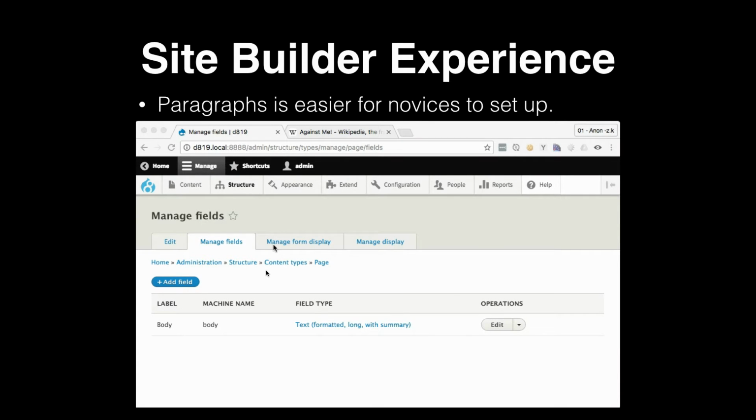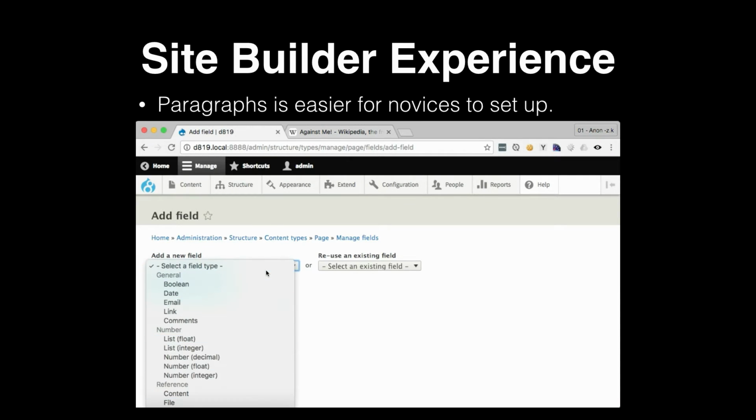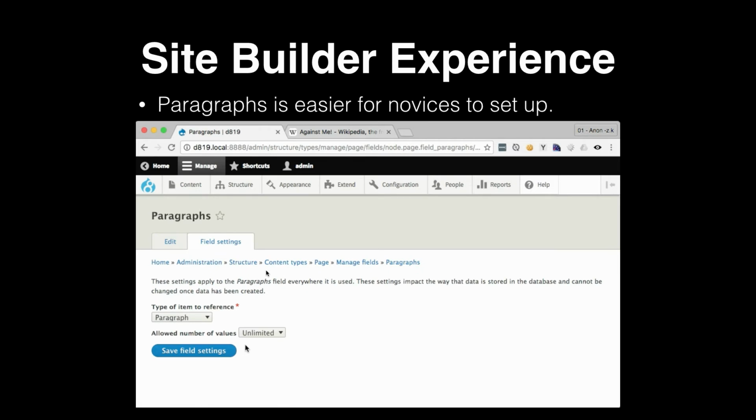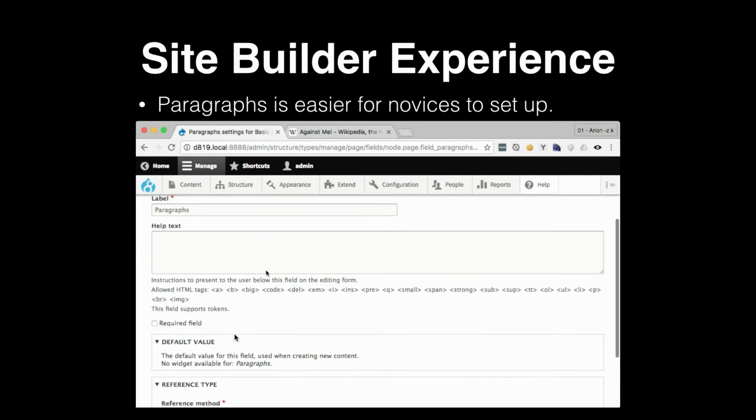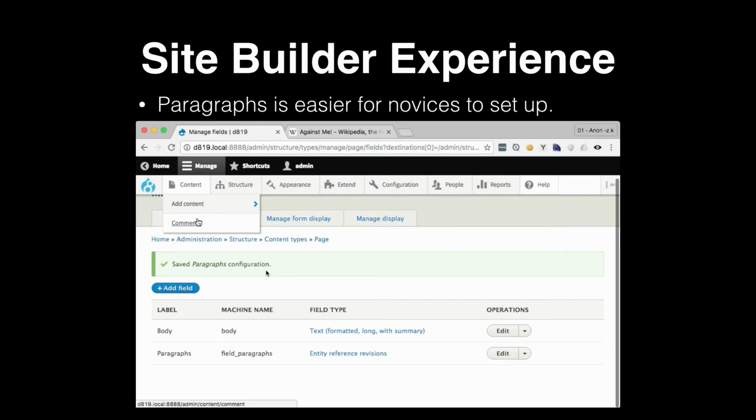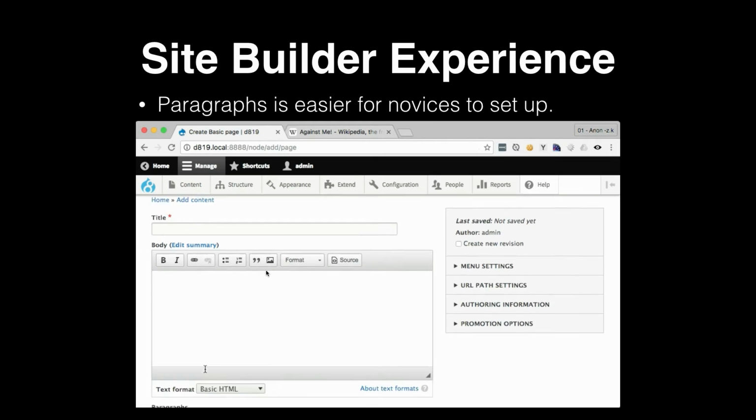The site builder experience. I put this in because some people might have seen I wrote a blog post about ECK versus paragraphs. It's how I ended up part of this. One of the big requests was that we show how you set up paragraphs and ECK. So I put in videos of each in here so that you can follow along, download it on your own, and figure out how to build these different things.